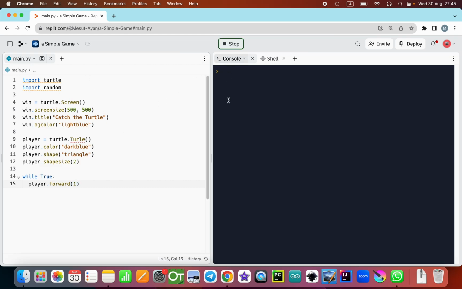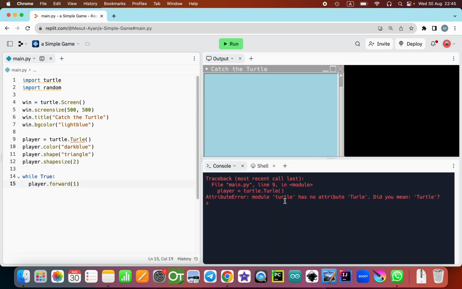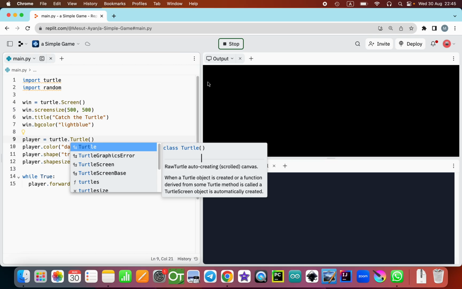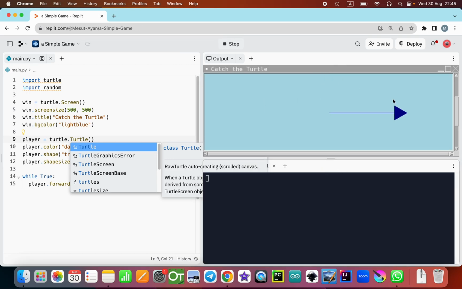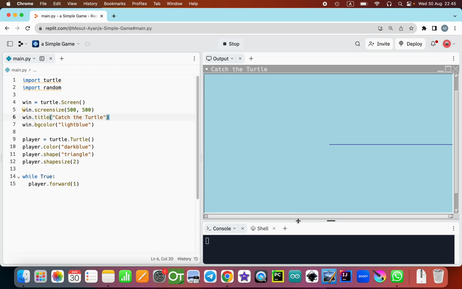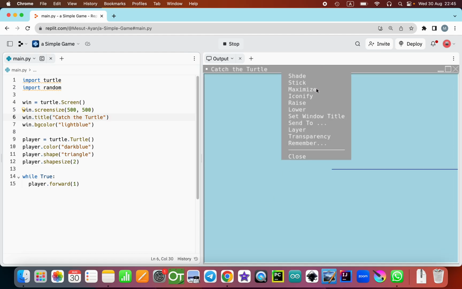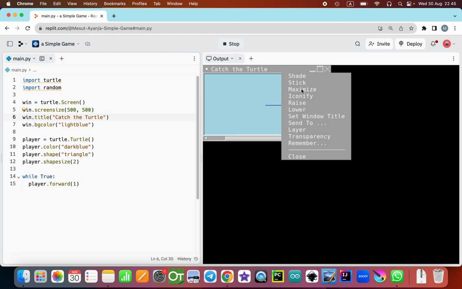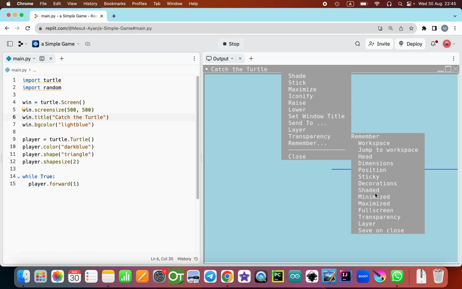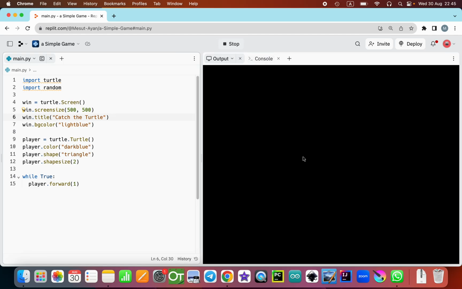Now let's check. So we have turtle.Turtle. Yes, I need to write turtle here. So you see that now it's going to the right side, and I am making some arrangements. I'm changing some settings here. I'm closing them and I'm making this window maximize. Okay, let's do it maximize again, and I am remembering this setting, remember maximized. Okay, now let's try again. I'm running.